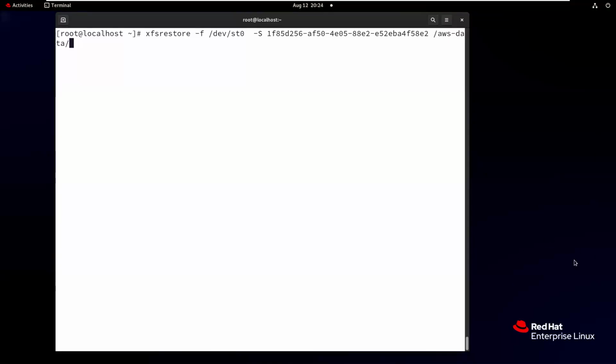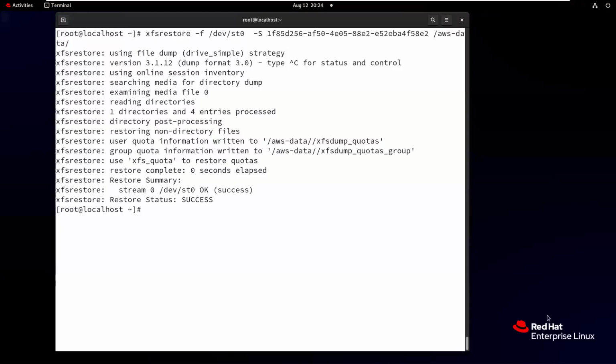Then if I enter, now restoration is a success. How do you know that? If I run ls on the AWS data mount point, since it was a full backup, we have restored only two files, AWS and Azure. See this, AWS and Azure. So these two files are restored. The others are quota related, because this file system has quota implemented, so don't consider those. Now the AWS and Azure files are restored.